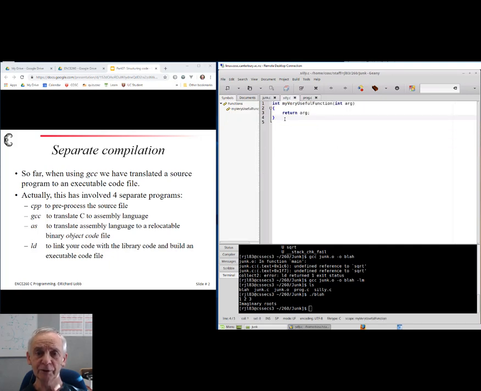Here's a useful program that defines a function for me. It's called my very useful function. It takes an integer argument and returns the integer argument it was given. It's of type int, the function.